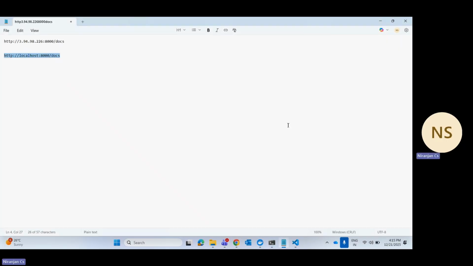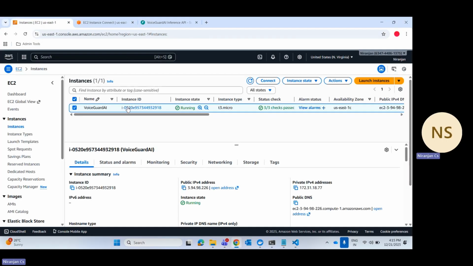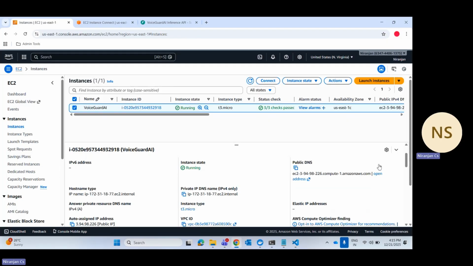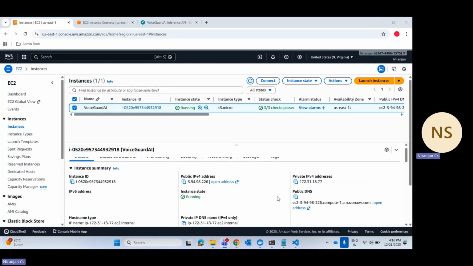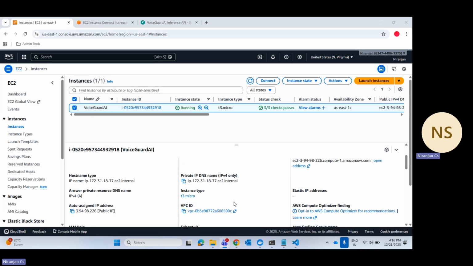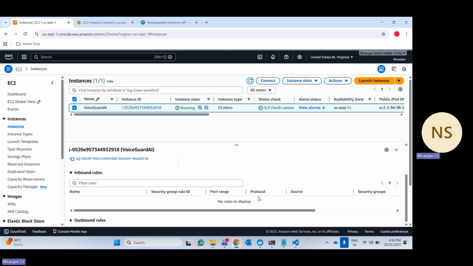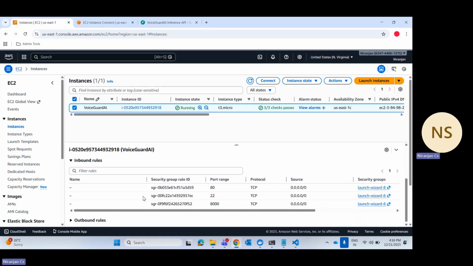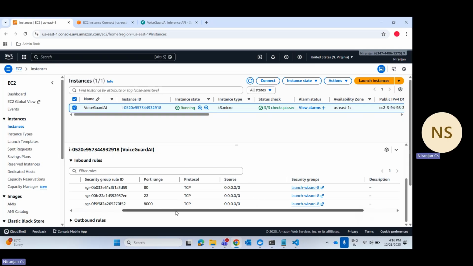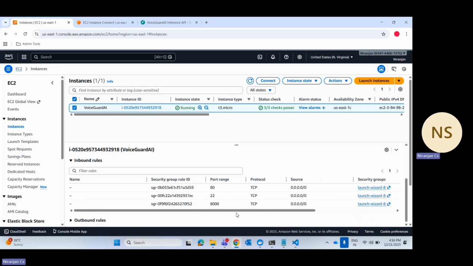Next we move to deploying it on the EC2 instance. I'll show you my EC2 instance. This is the EC2 instance which we have created, with details like instance ID, public IP, private IP, public DNS, and everything. In the security group, we have modified the inbound rules to allow the 8000 TCP port.